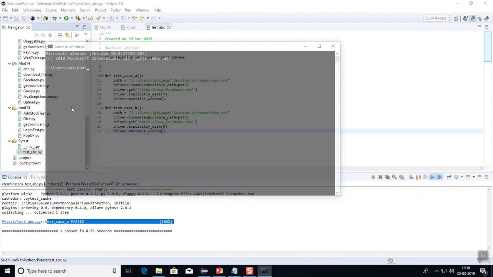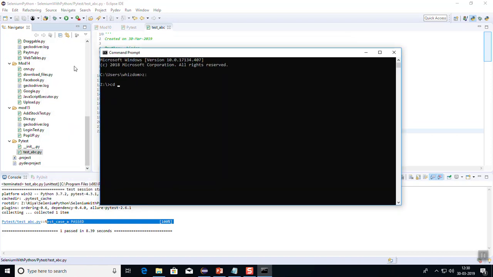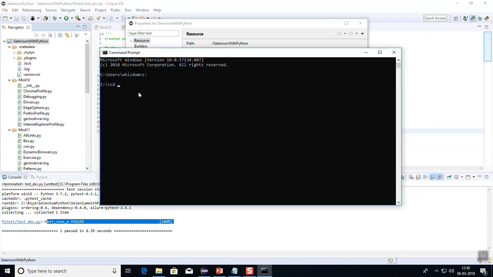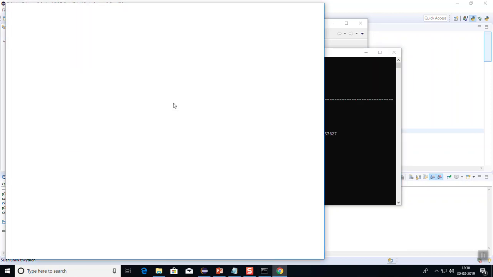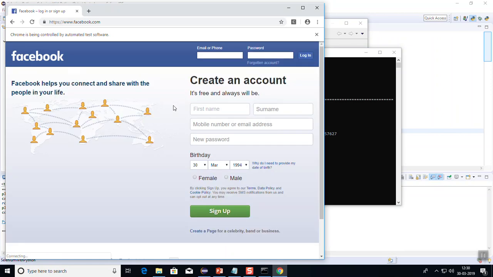I'll be going to the command prompt over here. I'll go to the Z drive. I'll mention the path over here. Just let me copy the path. Okay, and I'll give the path over here. Now if I write PyTest and press enter, you see both my test cases will run.